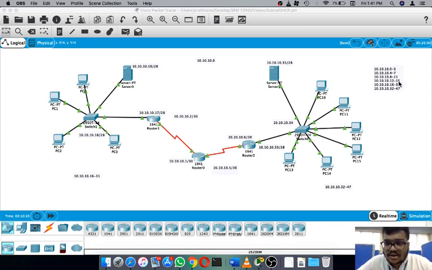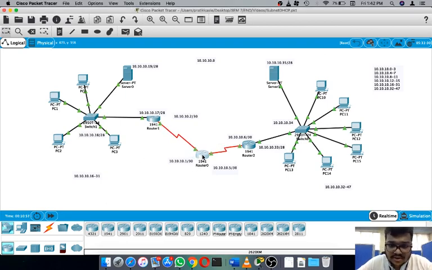Now, from 16 to 48, I've broken the IP addresses into two groups of 16 IP addresses. 16 IP addresses are for this whole network and 16 IP addresses are for this whole network. The IP addresses from 16 to 31 are for this network, whereas 32 to 47 are for this network. As you can see here, the router configuration is already done.